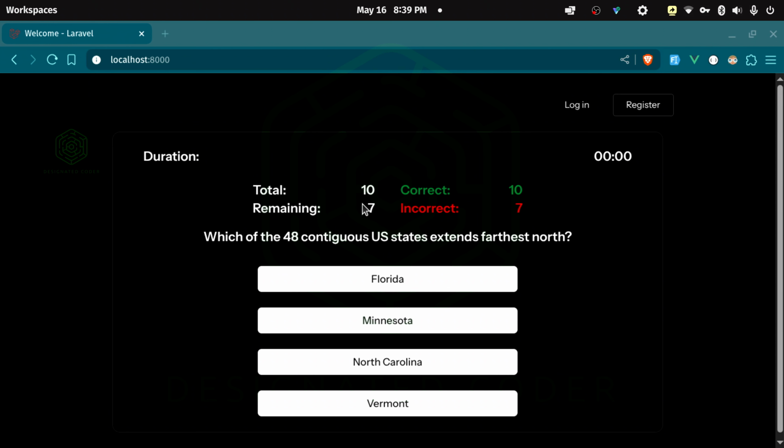Before we get into the total remaining, correct, incorrect, or what have you, I want to start very simply by being able to click one of these answers and making this question change to the next question out of the 10 that we have coming from the API. So let's go ahead and start doing that.